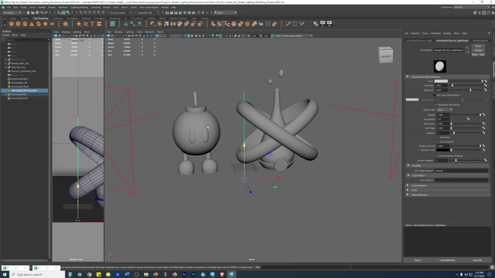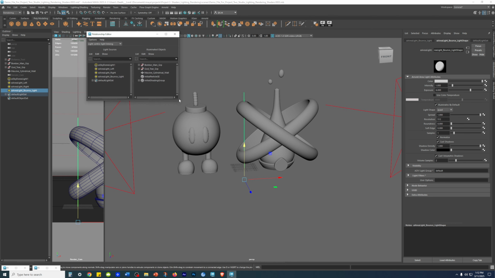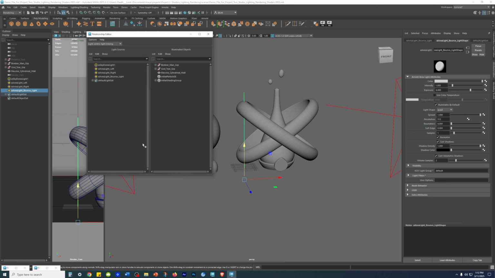And then maybe from there I'm gonna go to Windows, Relationship Editors, Light Linking, Light Centric. Okay, I'm gonna hold it there for a split second. Windows, Relationship Editors, Light Linking, Light Centric. This crazy looking thing pops up. Basically, what I'm gonna do is have this bounce light. As you can see, the importance of naming.